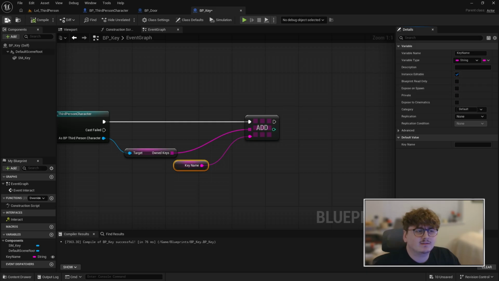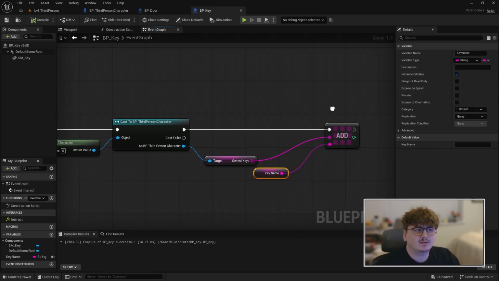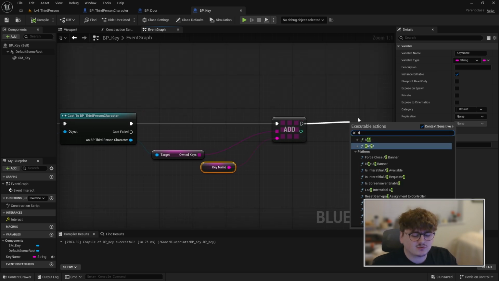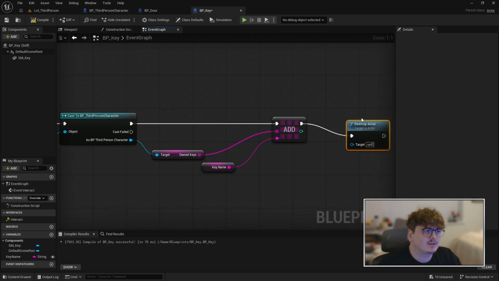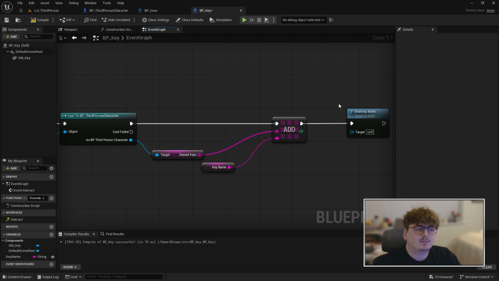Hit compile and save. And just before we continue, all we need to do is destroy the actor right after the player picks it up. We don't want the player to be able to pick up, let's say, 10 blue keys when essentially the blue key will work for all blue doors. So compile and save. Oh, I do want to make this clear as well. You don't have to use blue for your key names and door names. That's just my example. You could use 1, 2, 3, whatever you want to call your doors.